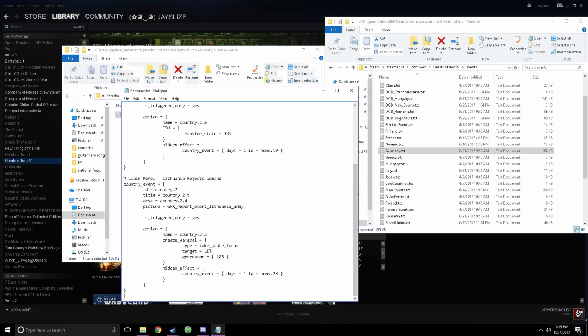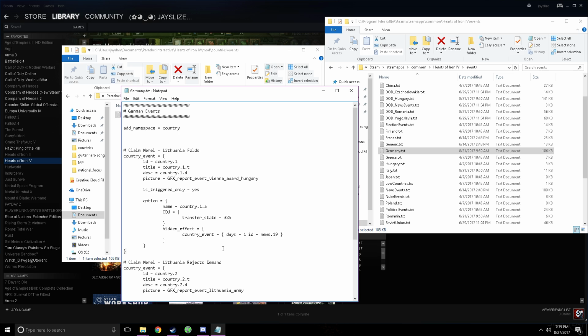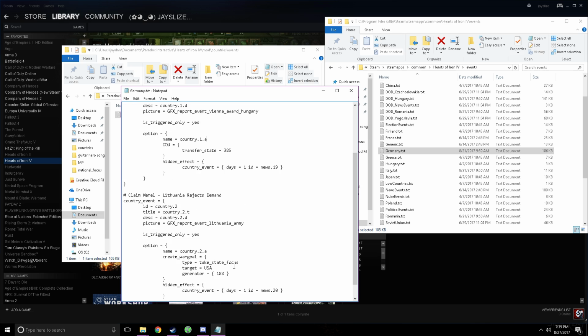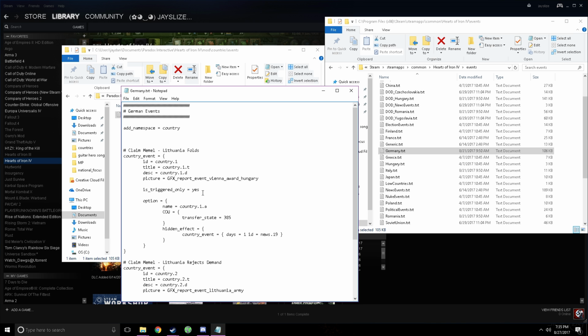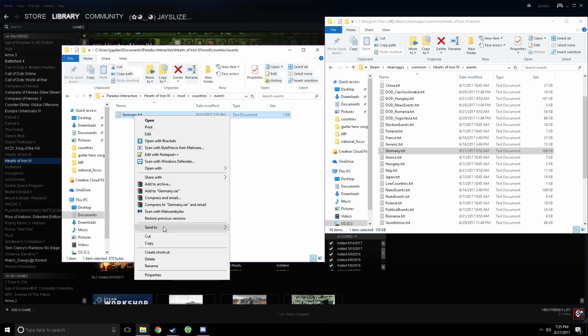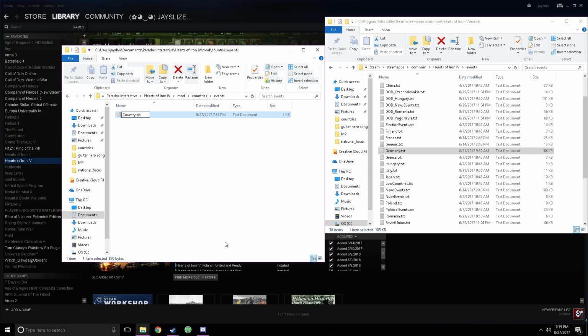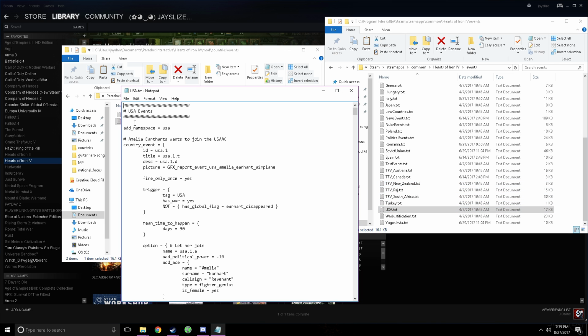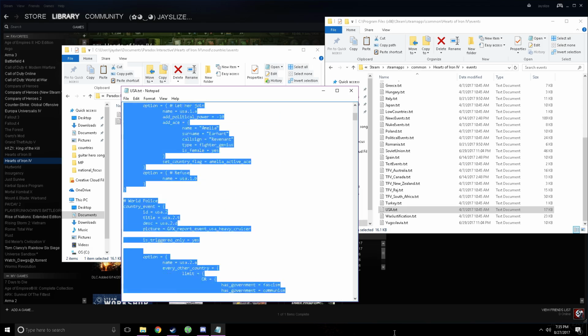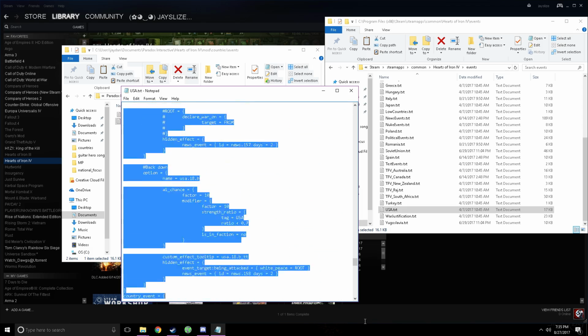And we'll rename this to USA and enter 385. Okay. We're going to save this, rename this to country, and we're going to copy over the USA's and delete all of these.